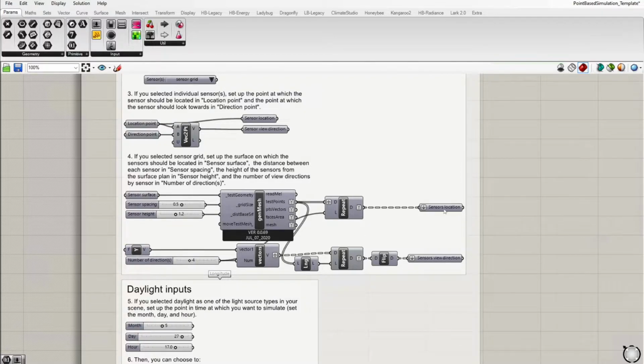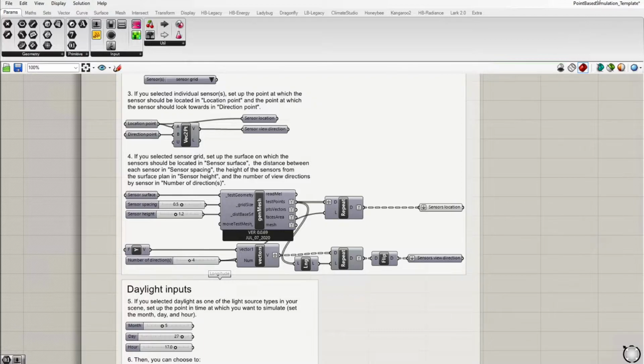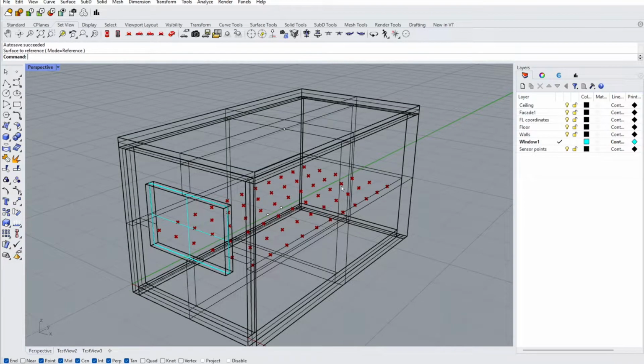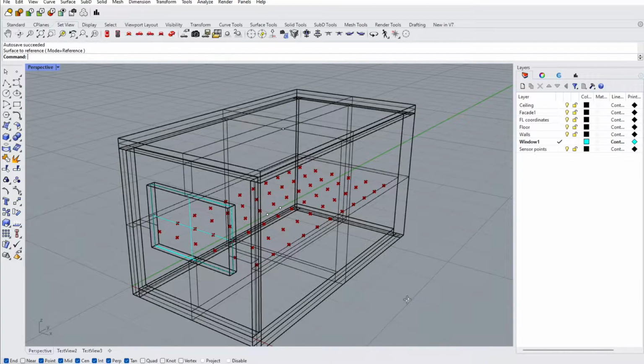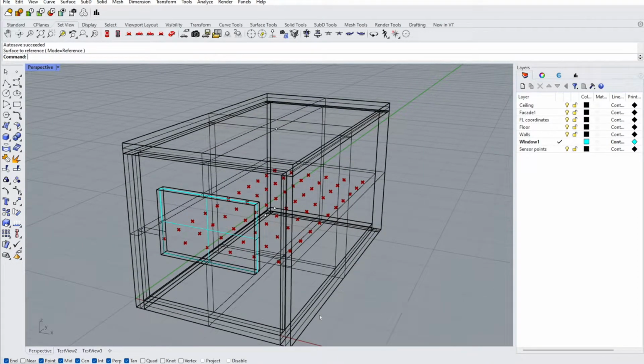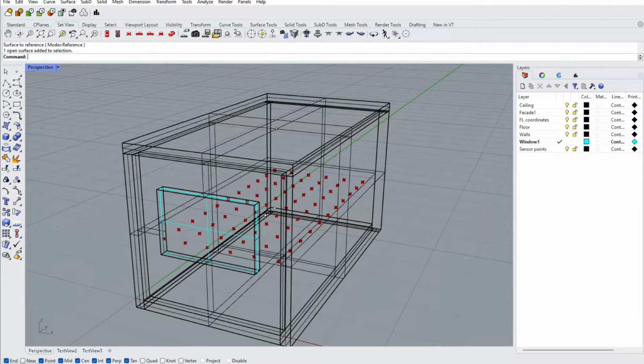And just to give you an overview of where are my sensors, I can just preview here the sensor's location. So if I go to my Rhino interface, now I can see all the sensors are actually displayed in the interface. And they're indeed located on the plane. So the plane actually corresponds, it's actually here, to the surface of the room, 1.2 meter height and 0.5 meter in between.